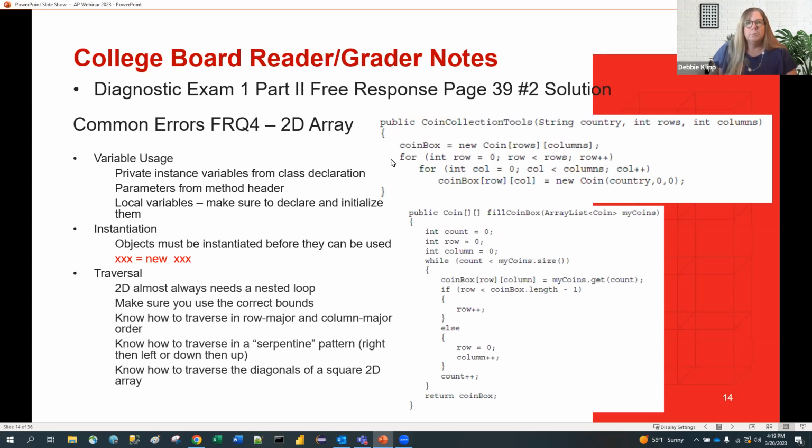Instantiation, because it was declared, I need to make sure I instantiate it. And then traversal, because this is a 2D array, I'm going to have a traversal, and in most cases, it's going to be nested loops. So just in general, in this particular case, it didn't make a difference how it was traversed because everything was set to 0, 0, and whatever the country is.